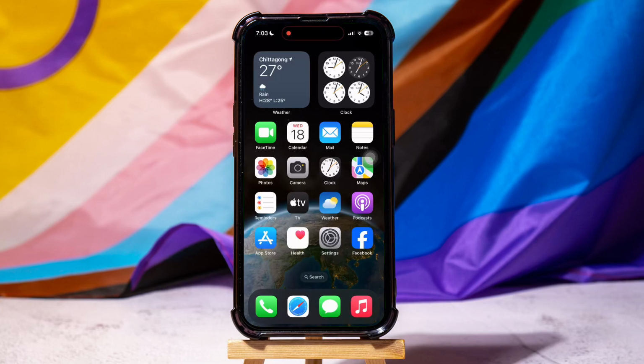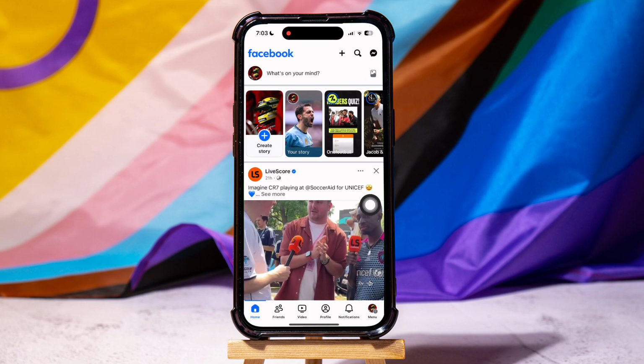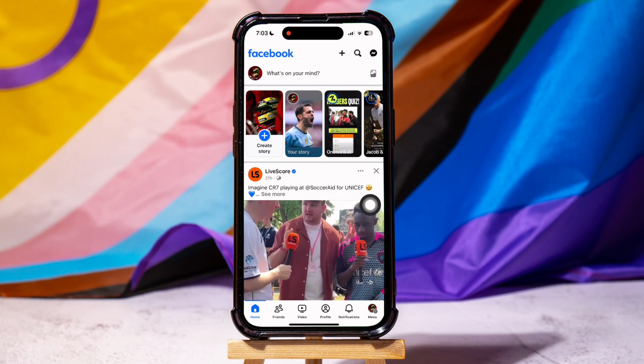How to delete a story on Facebook. To get started, first of all open up the Facebook application on your phone. You will then be taken to the Facebook homepage.